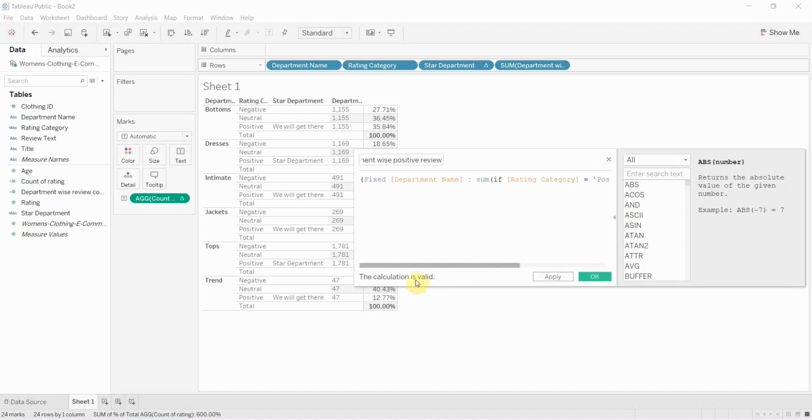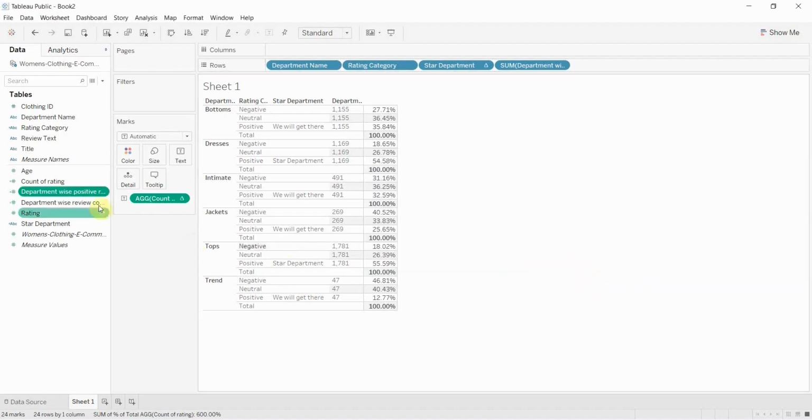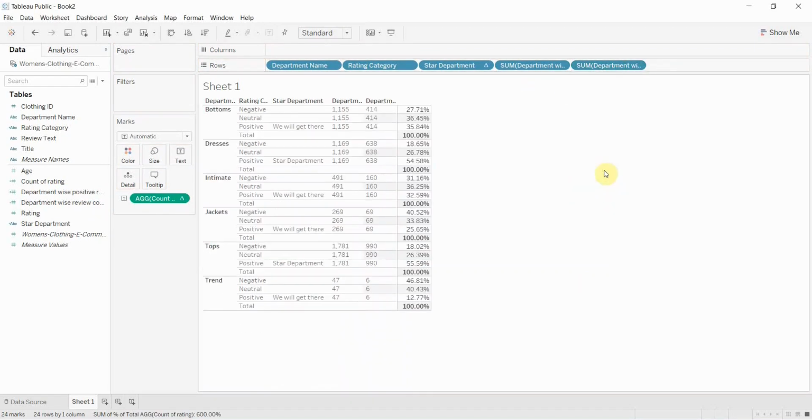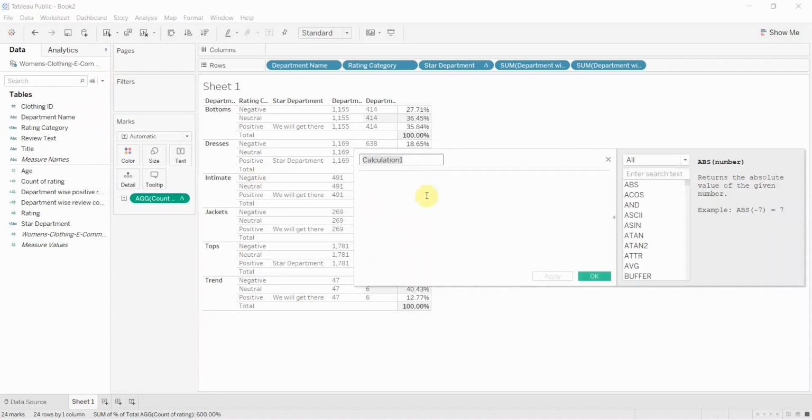So if I close all my parentheses, the calculation is valid. If I apply an OK, and now if I just bring it up, show me now only the positive reviews. Now I'll do a percentage positive department wise percentage positive review.